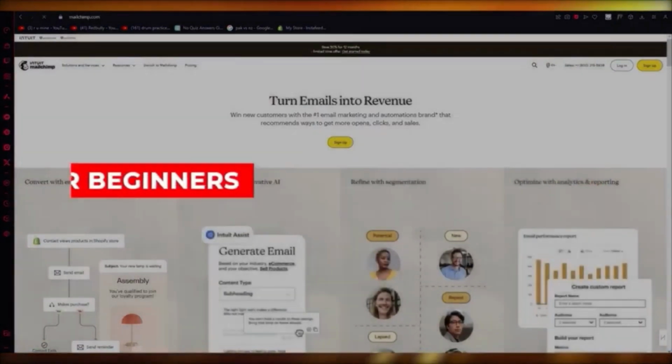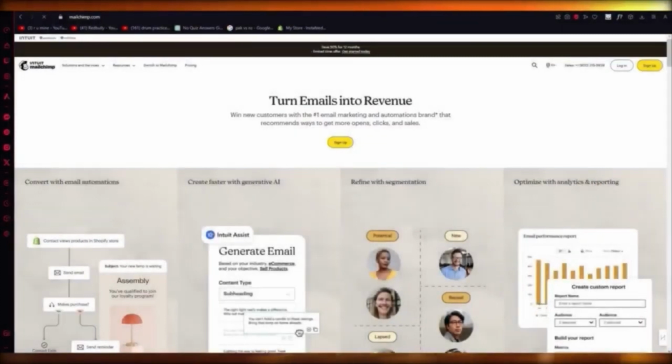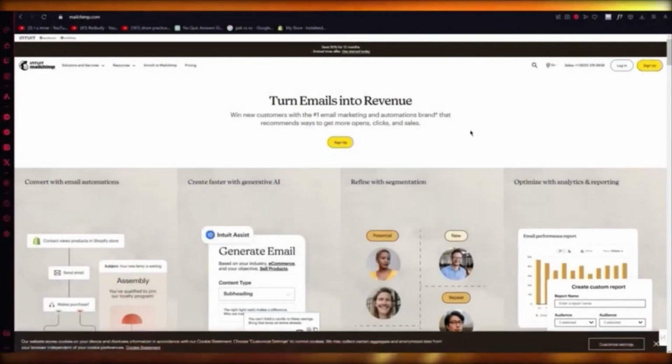MailChimp tutorial. Hello everyone, welcome back to another video. In this video, we're going to be talking about MailChimp and how you can use this absolutely incredible software, okay? So to start off with MailChimp, what you are going to want to be doing is obviously you're going to sign up with an account.